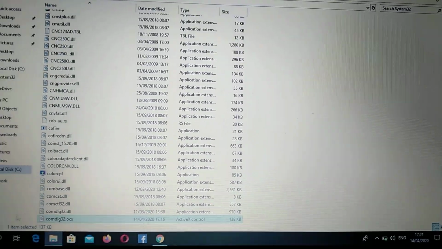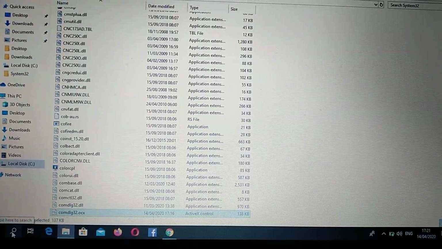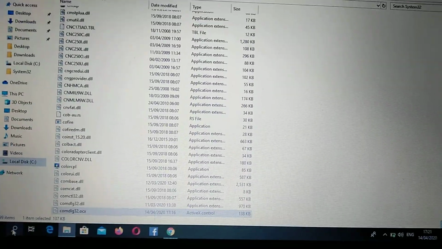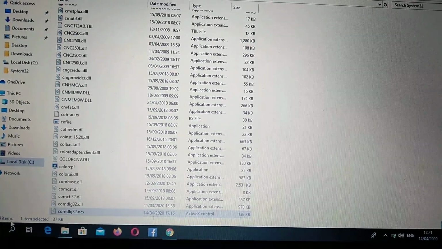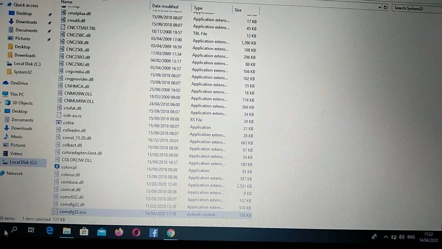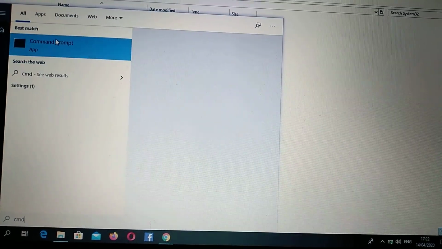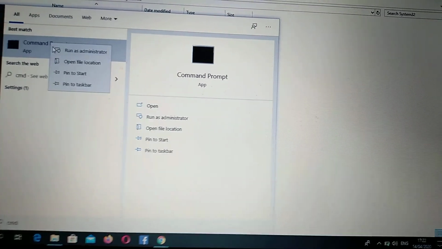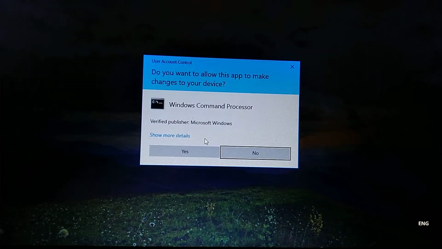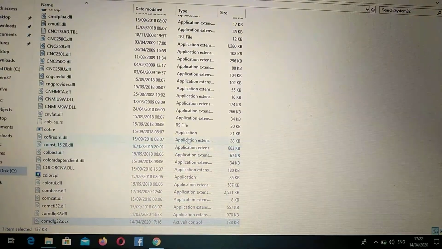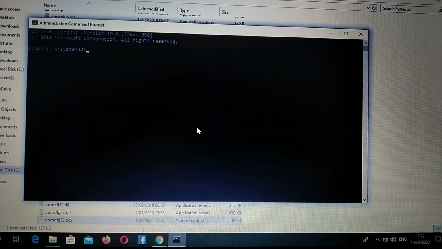So now we just need to go to our terminal, so let's open it. CMD. Just right click on it and choose run as administrator. Yes. And now we just need to enter one command.